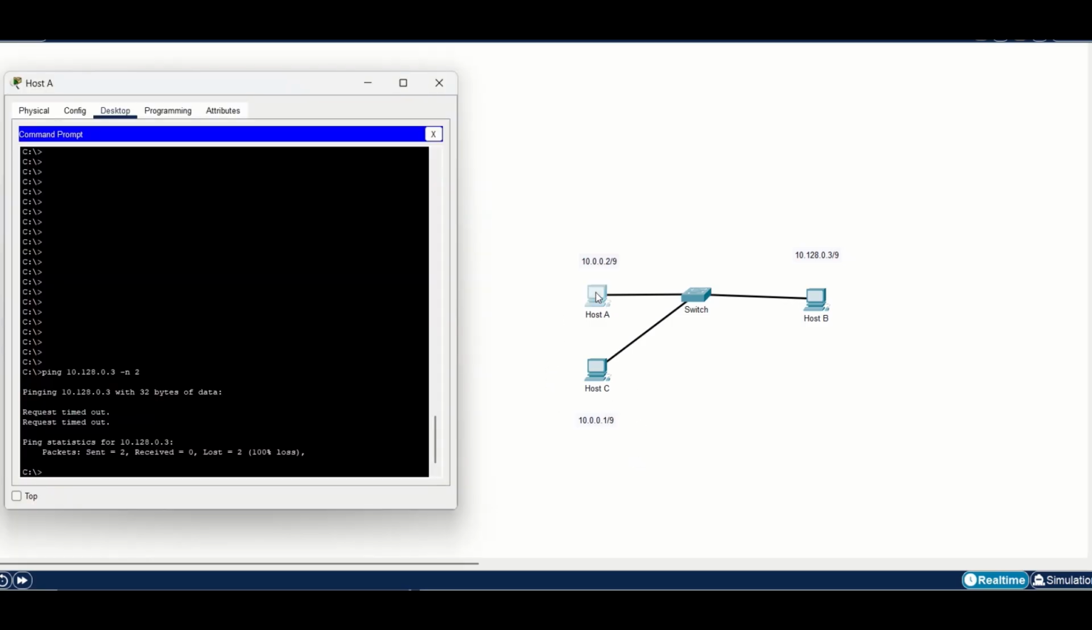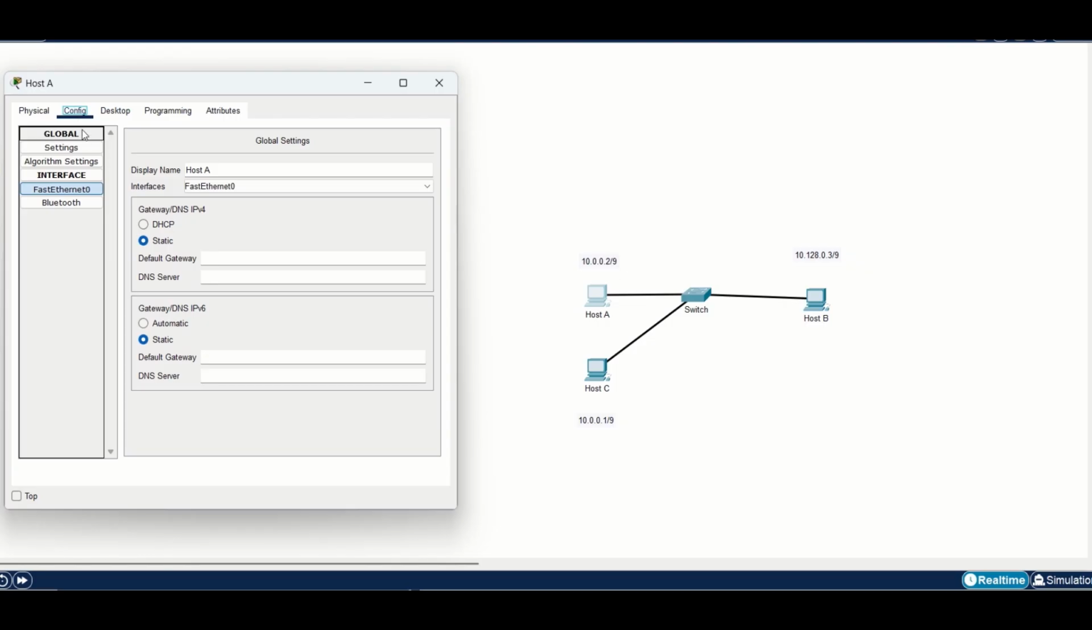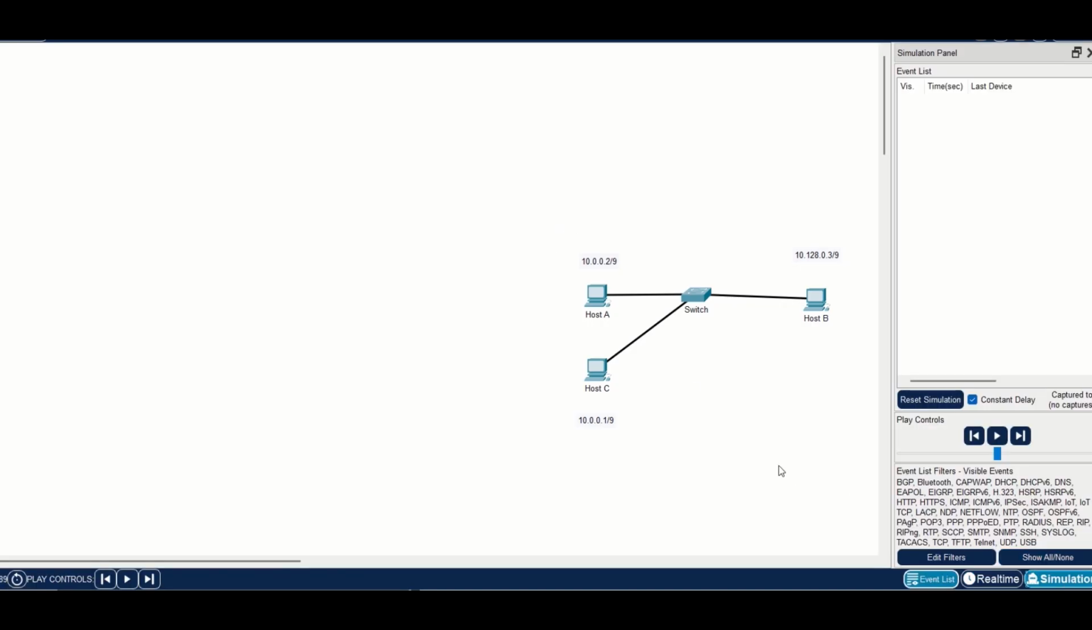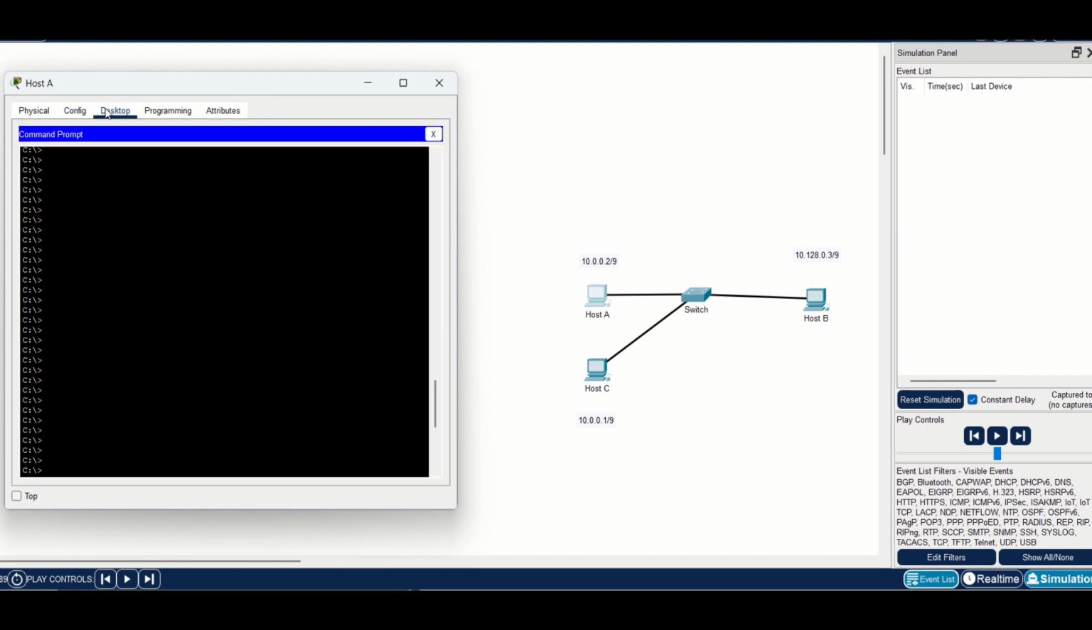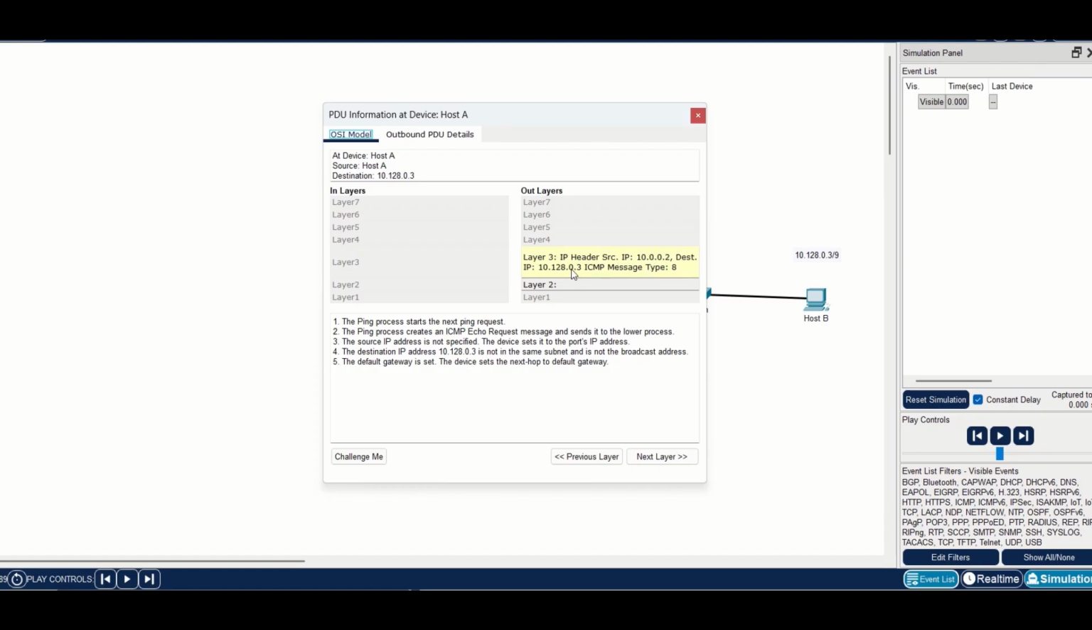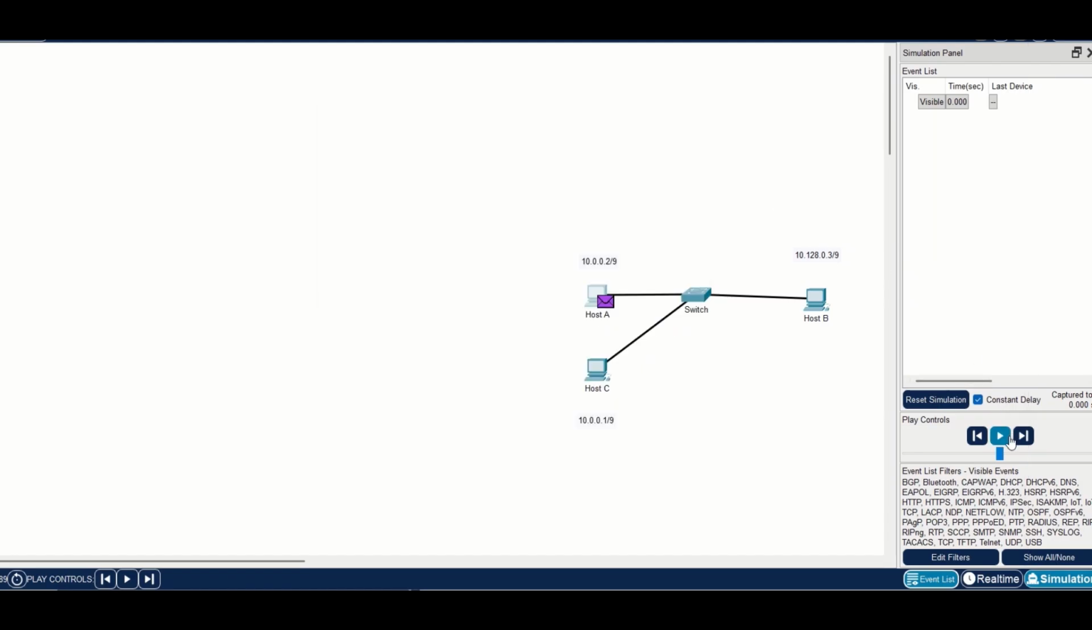In order for host A to use host C as the default gateway, we must make host A aware that host C is the default gateway. On host A, I initiate a ping towards host B. As you see, the frame at host A doesn't have an X in it. This is because host A now knows of a default gateway and has processed the packet to be sent.